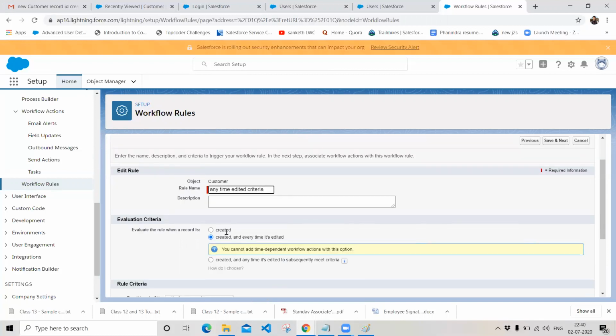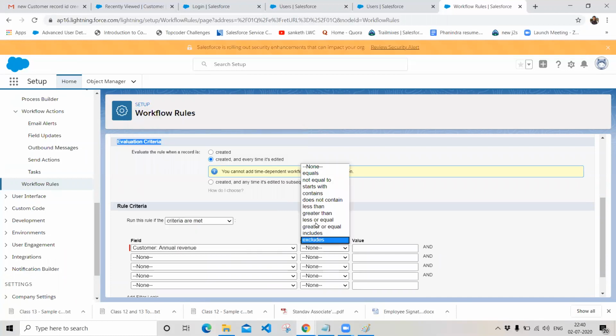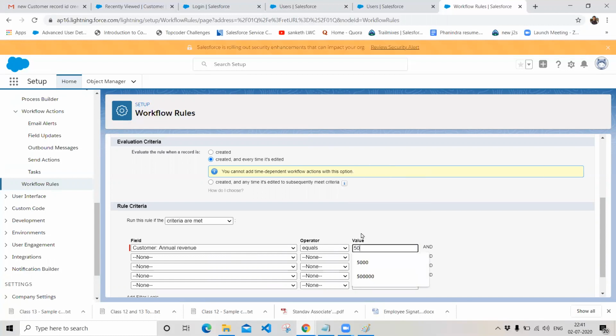So this is my rule criteria, and my evaluation criteria becomes "created and every time it's edited." And what is the rule I want to take? Whenever a record is created with an annual revenue equal to 5000, automatically this workflow rule will fire.